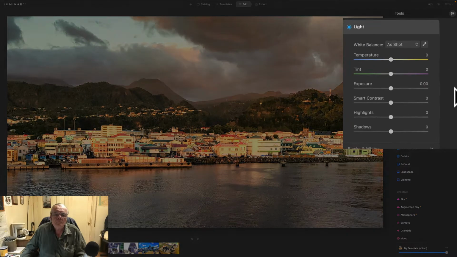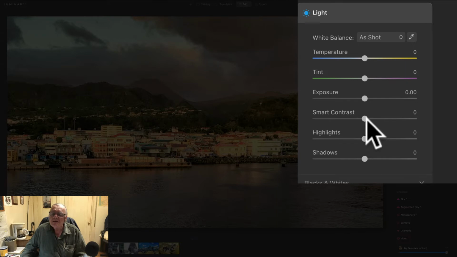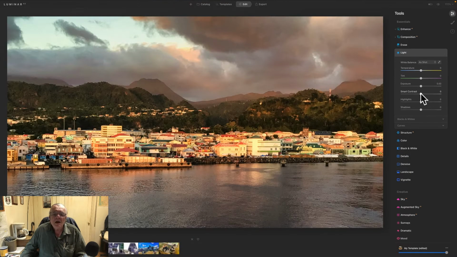Let's go to light. First thing we want to do is add a little contrast, so let's try some smart contrast. And, oh yeah, that's bringing things up nice. I like that. I do not like what's happening here, so we're going to bring down the highlights a bit. And by doing that, we get a richer sky. And let's bring up the shadows somewhat. Let's see what that'll do. Okay, kind of getting there.